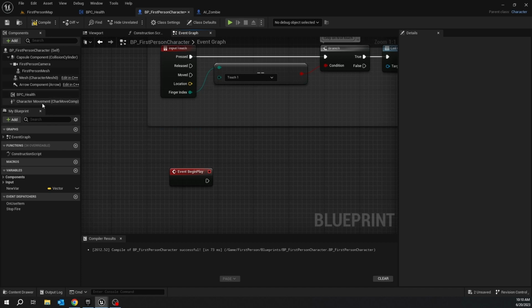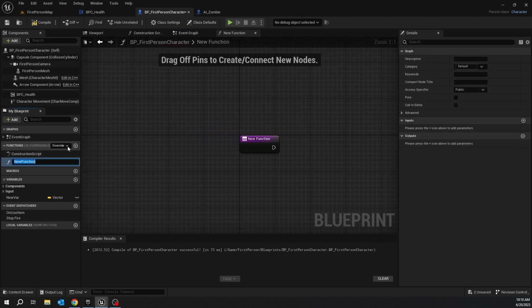After we added the BPC health right here, now we're gonna add a new function. So right here, we're gonna press this add button, and we're gonna name this take damage.